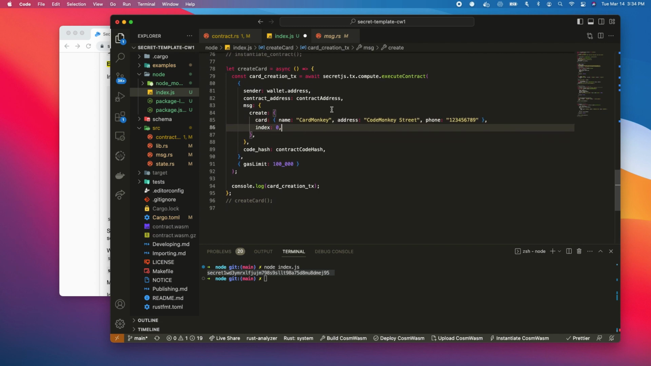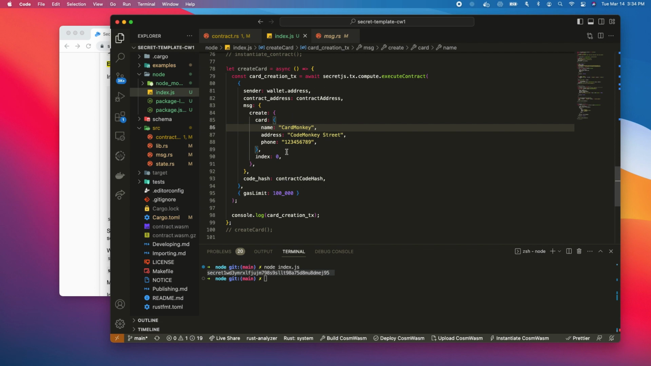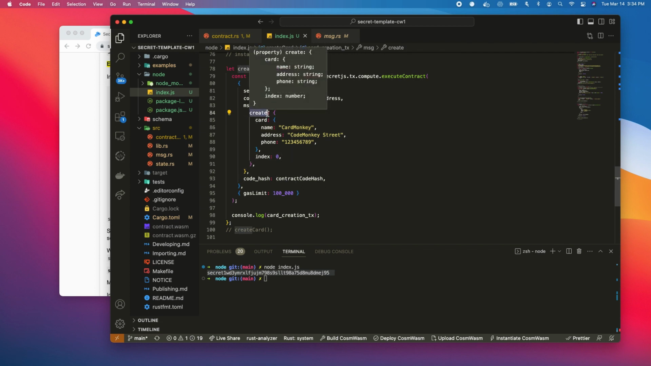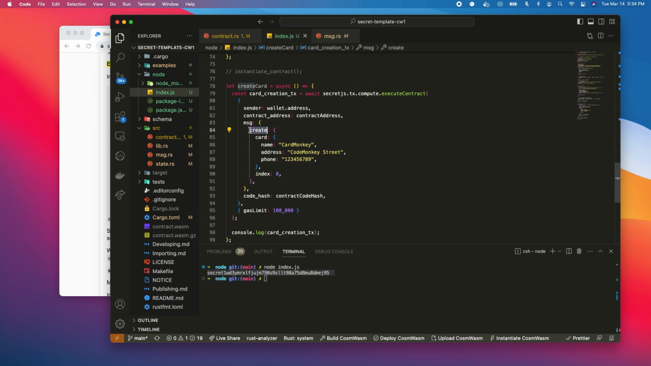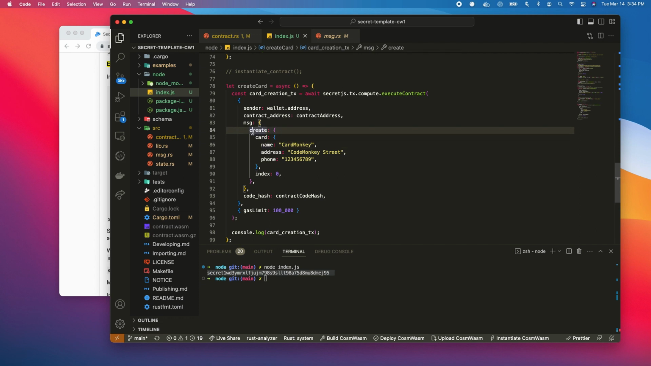All right. And so what we're doing now is executing this message in our contract. We're creating a card at a specific index, right? Those are the two variables we're passing in. Another thing to note is how everything is lowercase. That's because this scrt is renaming everything to snake case in our JSON. That's important to know, because if this had a capital C, or if card was capitalized, this would throw an error. And I don't even know if it would tell us why, which might be really frustrating if you're new to developing.